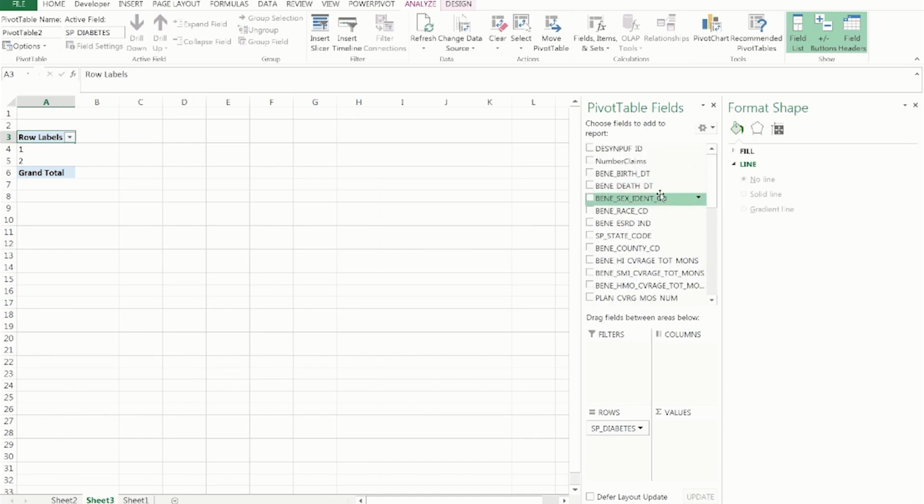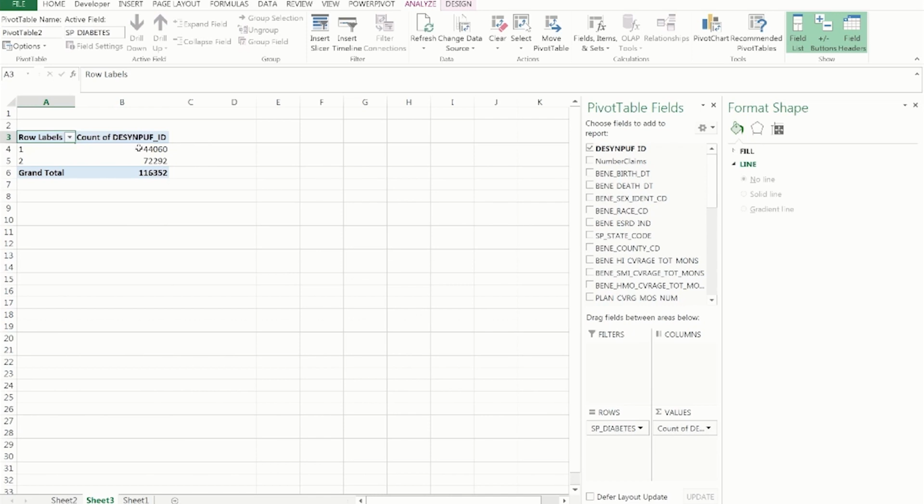Now what we can do is take this as our row variable, and we can move the DSynPUF ID into the values bin. And this will give us a count of the DSynPUF IDs. So we can see there are 44,000 beneficiaries with diabetes and 72,000 without diabetes. Now we're going to create a contingency table here where we move the indicator for the high utilizers as a column variable.